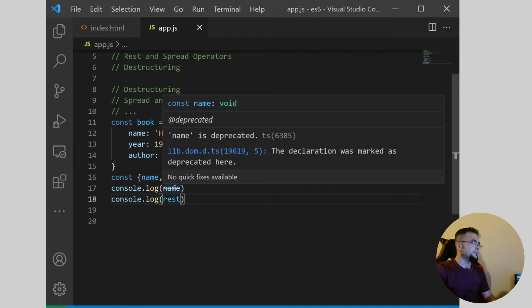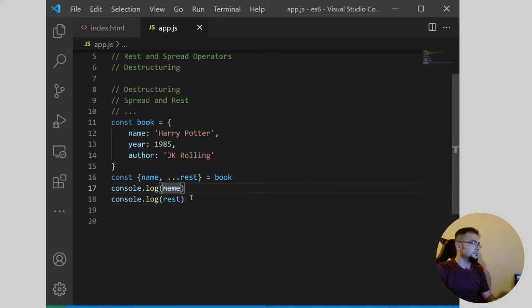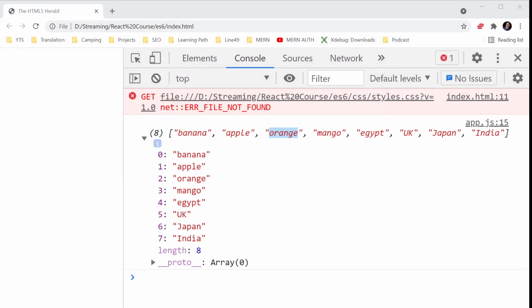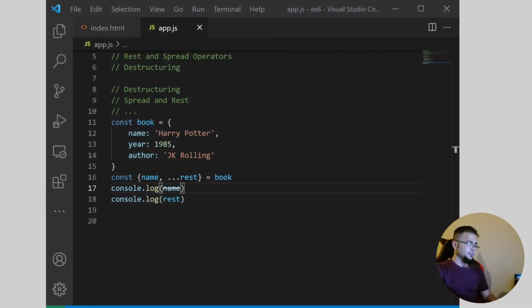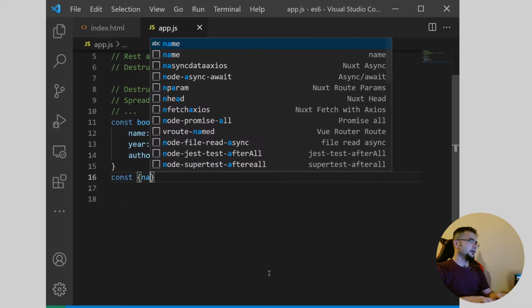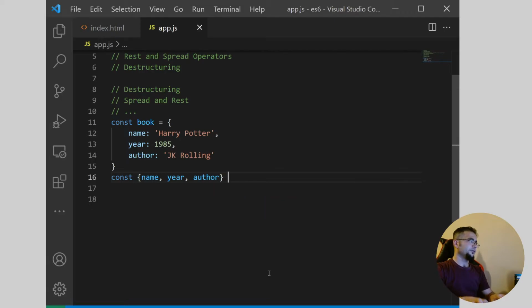Why is name deprecated? Okay, let's go to our Chrome console and see. We have Harry Potter in the name. Then we have another object, which is author and year. So this is quite simple. I hope you understand. And if we want to take all the values, we just write name, year, author. Now we have all the values as independent variables.